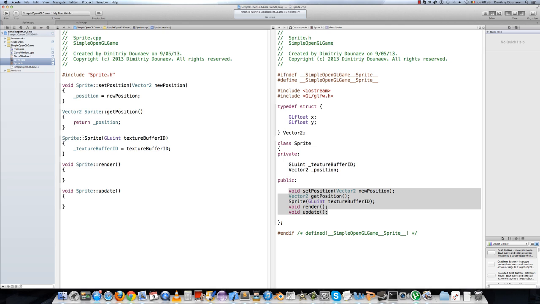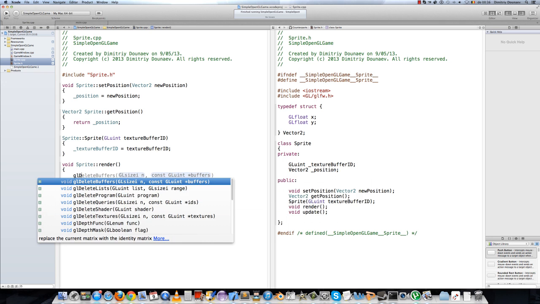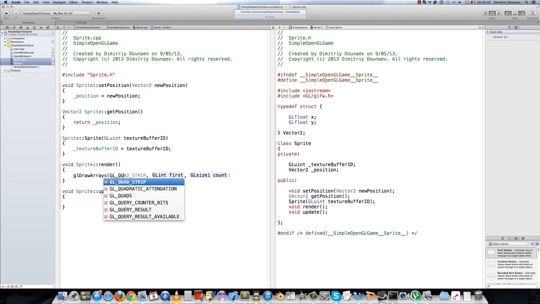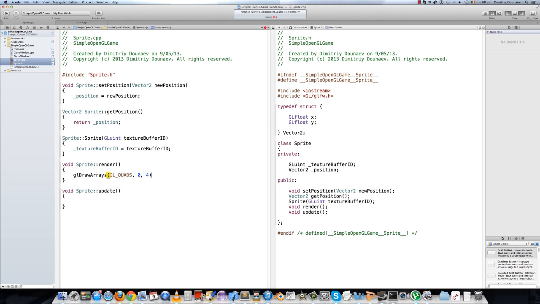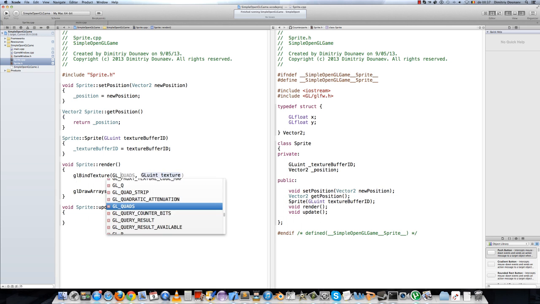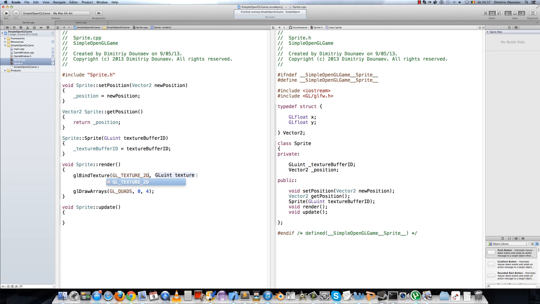And for now, the render method will have the draw function. So glDrawArrays, GL_QUADS for the first argument, then 0 and 4. On top of everything, before the draw, it will have the glBindTexture, GL_TEXTURE_2D with the textureBufferID as its argument. So we bind the texture of the Sprite class to OpenGL every time we render.